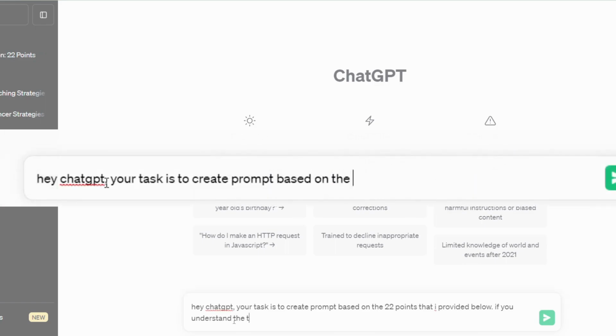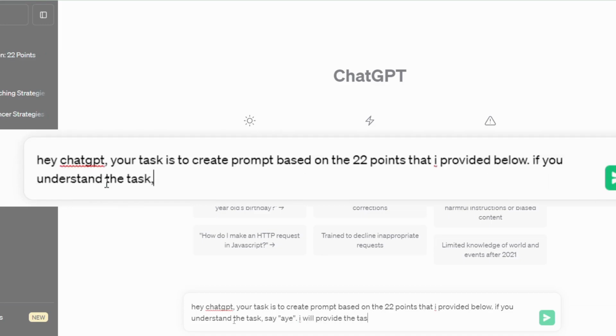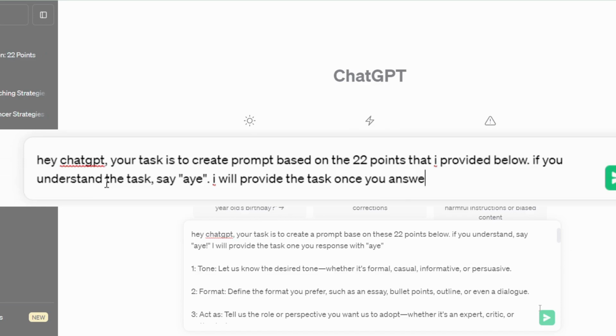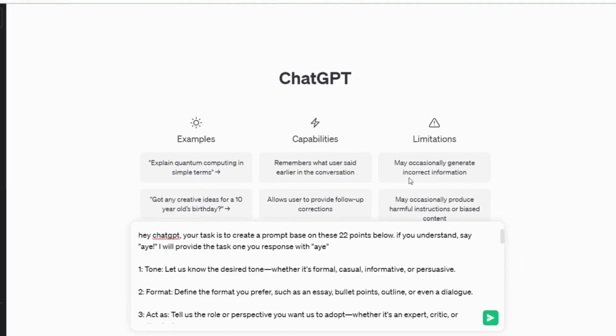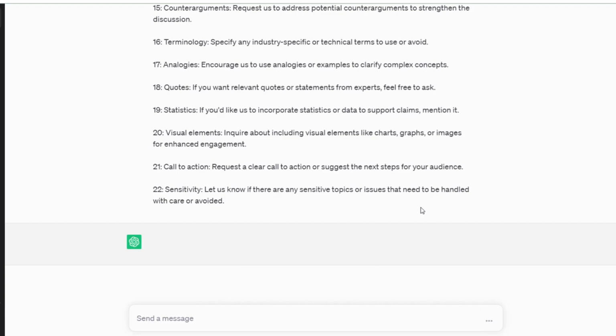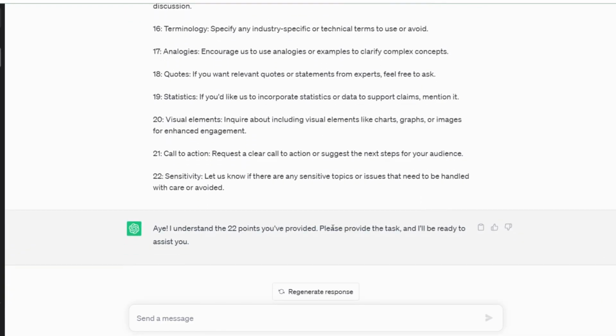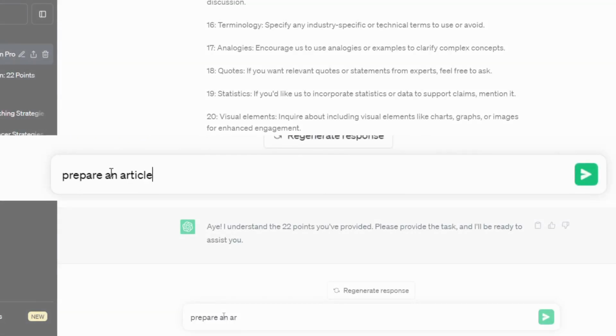For example, you can type, "Hey ChatGPT, your task is to create a prompt based on these 22 points below. If you understand, say, I will provide the task." Then paste the 22 points in the chat. ChatGPT will then answer your questions. After that, you can ask ChatGPT to prepare the prompt.